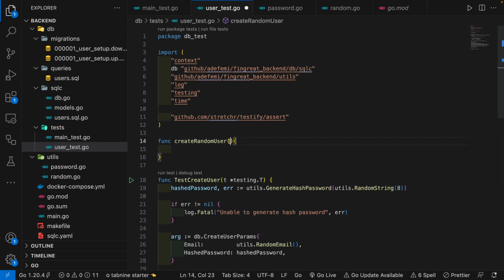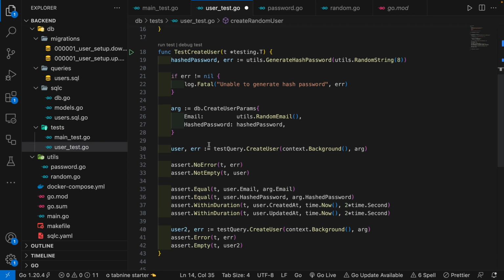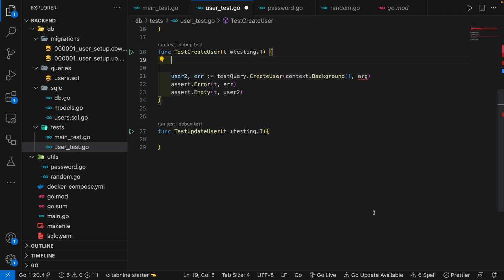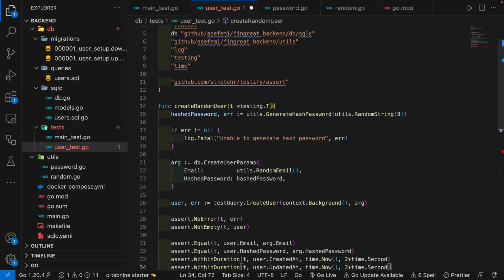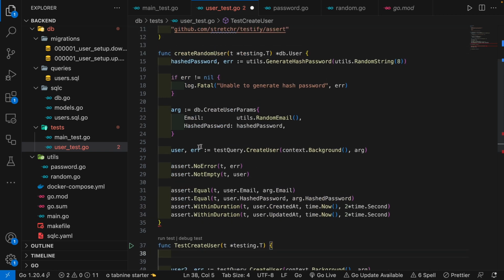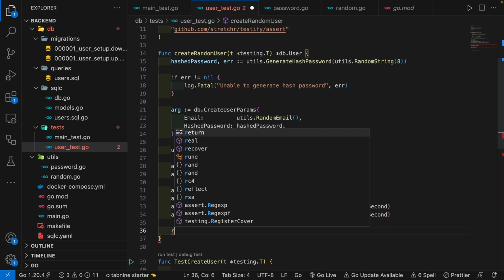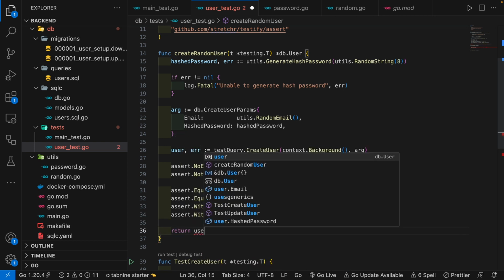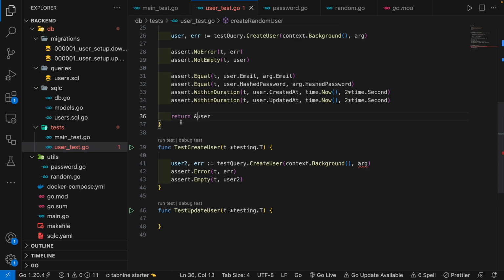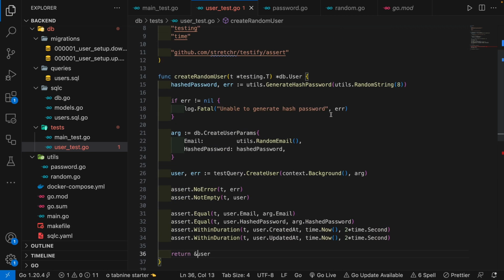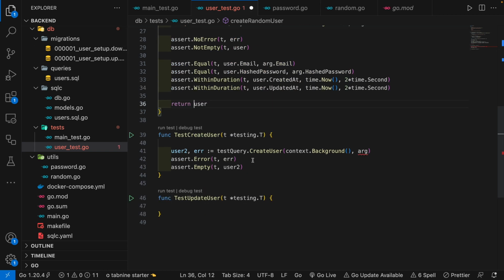This is going to take in the testing T. I'll just copy this and paste it here. Now copy everything from here and paste here, like that. It means it's going to return something, so I want it to return the DB user. After performing every operation, we can return the user. This has to be a pointer, so &user, a pointer to the user. I don't think that's what we want. Instead, we want the real value, which is the user. And yeah, I think we are cool with that.